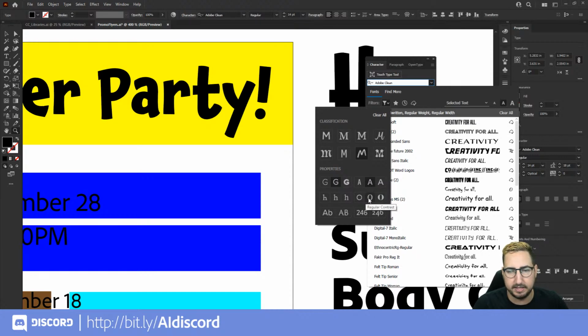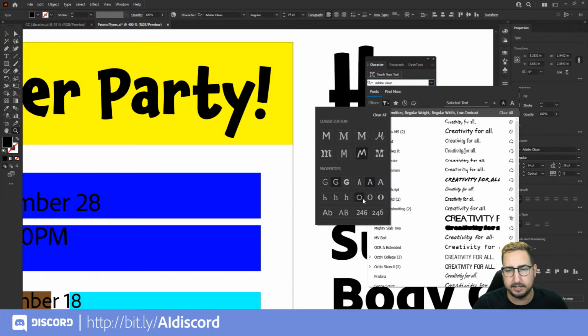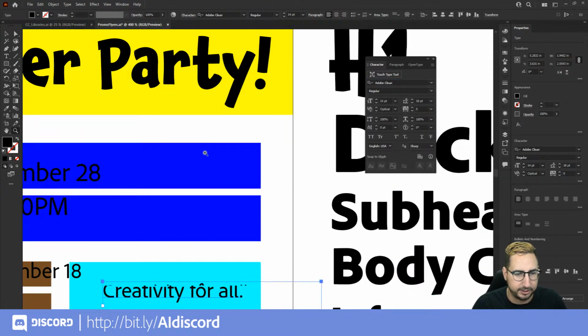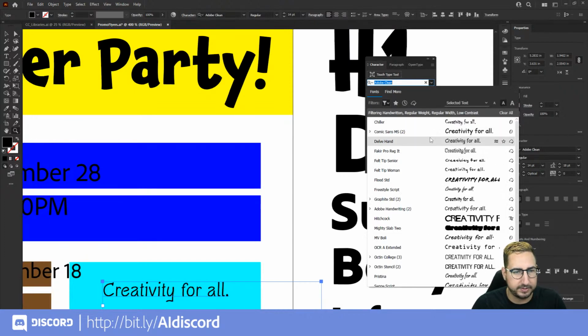And we do want something that maybe is regular contrast, low contrast. This is pretty even lines. All right, so let's go ahead and scroll down and see if we can find anything that looks good. So as I scroll through these, you'll see that it does update live. You can see the live update as you scroll through, and we can see if we can find something that feels like it is complementary.